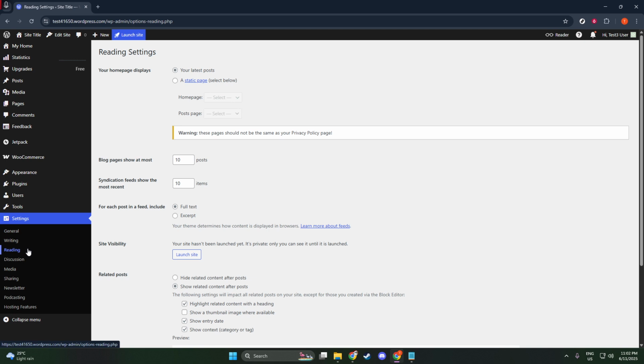However, if you prefer to have a static page as your homepage, this is where you can make that change. Select the option labeled A Static Page. You'll notice it gives you two drop-down menus, one for the homepage and another for Posts page. You'll want to focus on the homepage drop-down. Click on it, and you'll see a list of available pages that you have previously created. Choose the page you want as your new homepage from this list.